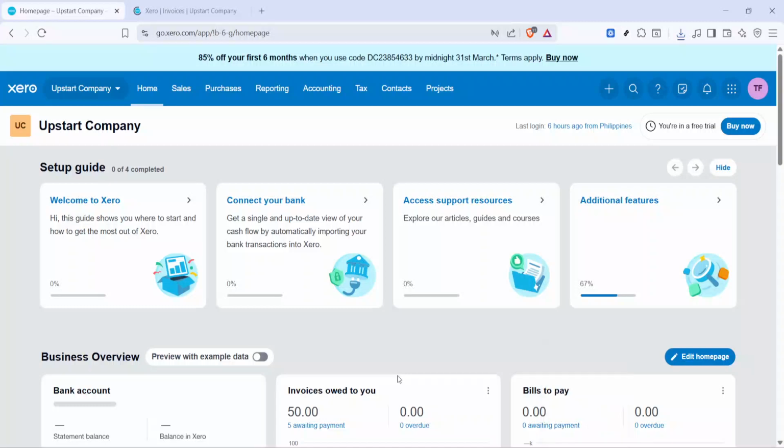In today's video, I'm going to teach you how to mark invoices paid in Xero. Marking an invoice as paid in Xero is simply about recording the payment against that invoice, so your accounts and reports stay accurate. Before we begin, make sure the invoice has already been created and approved, and that you know which bank account the money actually landed in.